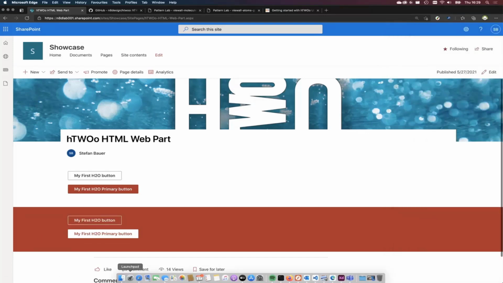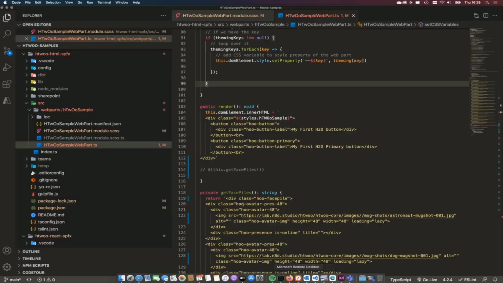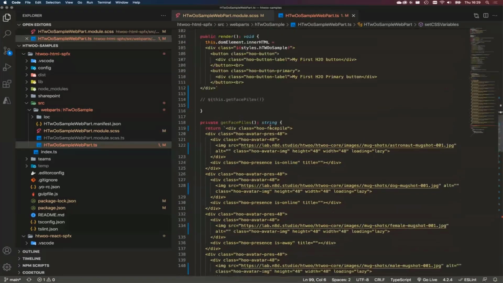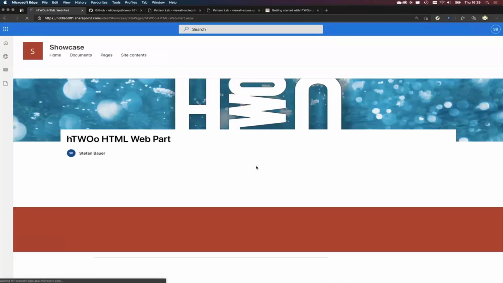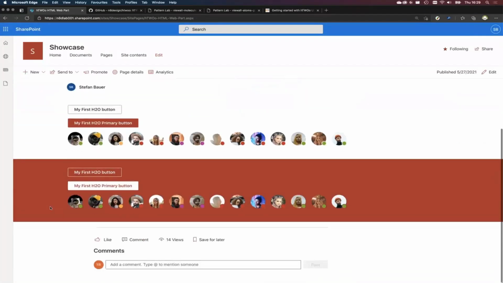So let's do something else: add another component. I already have copied another component out, which is actually the face pile that I showed you before. I just have a small function which then returns the HTML, and what I do now is add this to my web part code so that it gets rendered. It takes a little bit, but if we are lucky, we can refresh this one and have already the face pile in here. So it's just HTML and CSS.